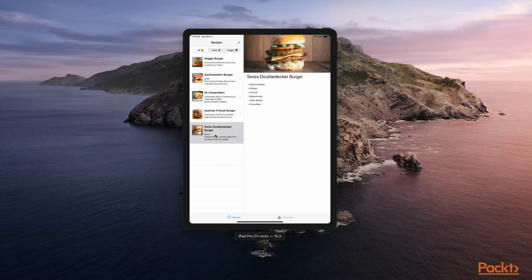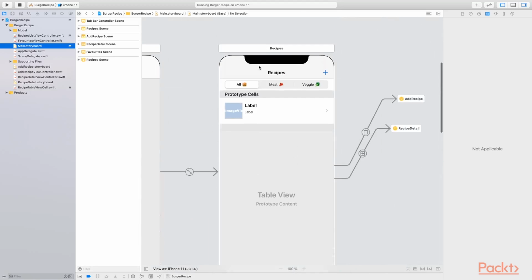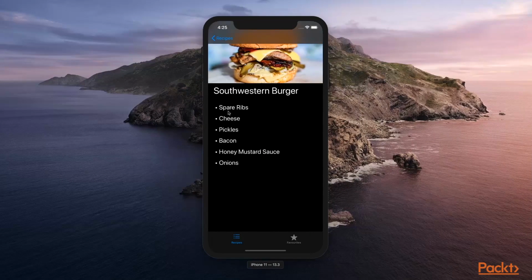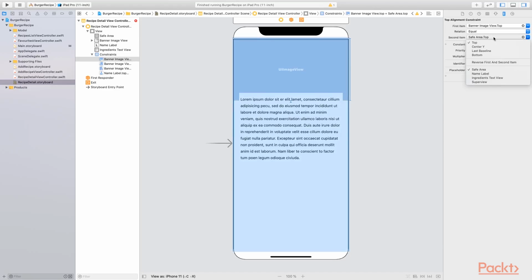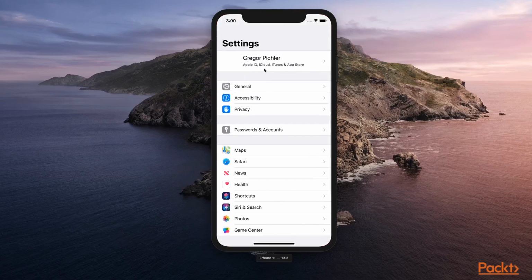Section 5 is all about optimizing the user interface for other devices, such as the iPad and also the Mac. We will make use of the latest Apple technology called Catalyst that allows us to port an iPad app to Mac. We will also implement the dark mode and we will make use of auto layout to build adaptive user interfaces for all devices. In section 6, we will learn about Core Data and the newly introduced synchronization with CloudKit that was just released with iOS 13.